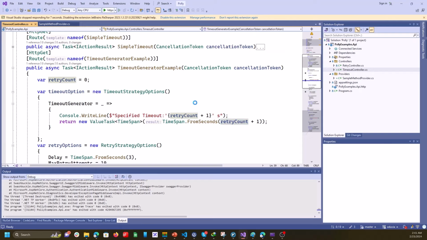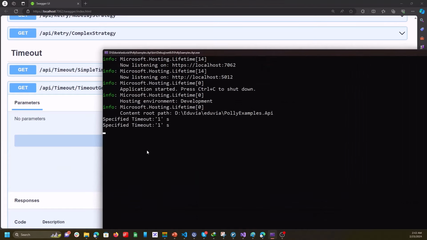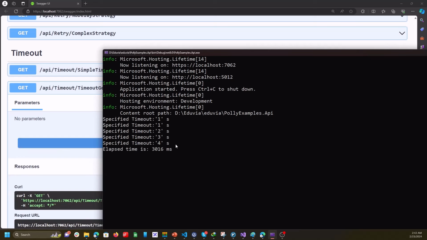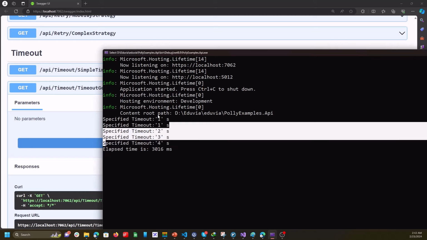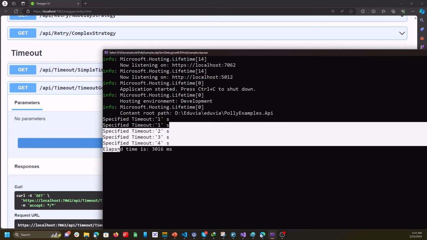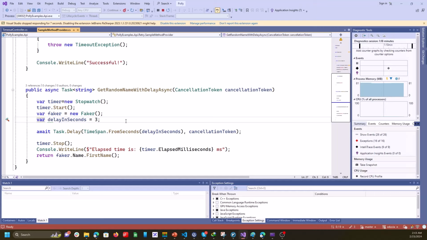Let's run the code again. Execute timeout generator example. You can see in each retry our timeout increased. 4 seconds. When our timeout was set to 4 seconds after 4 retries, we don't count the first one. After 4 retries, our method executes successfully, so you can see the result. So the timeout generator can help us to generate timeout dynamically.